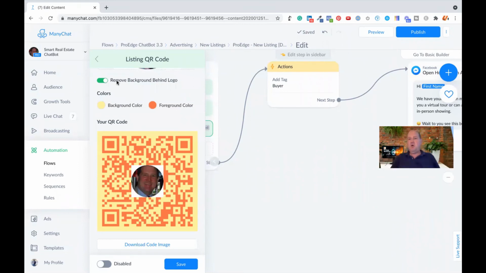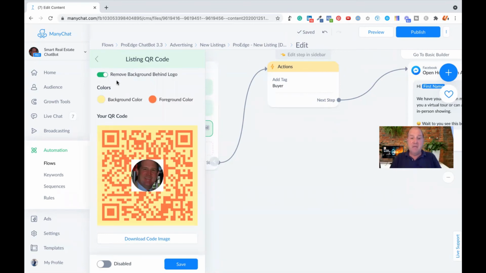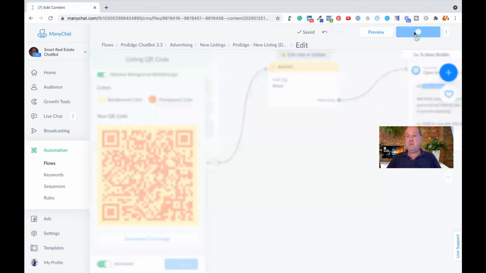I'll do a video on Canva. I use Canva as my favorite editing tool to make that look really nice on the QR code. And that's it. All you do is hit save, and over here you want to make sure that you enable it. Click on the enable button so it turns green. Now that it's active, if somebody scans it, it will trigger that flow.